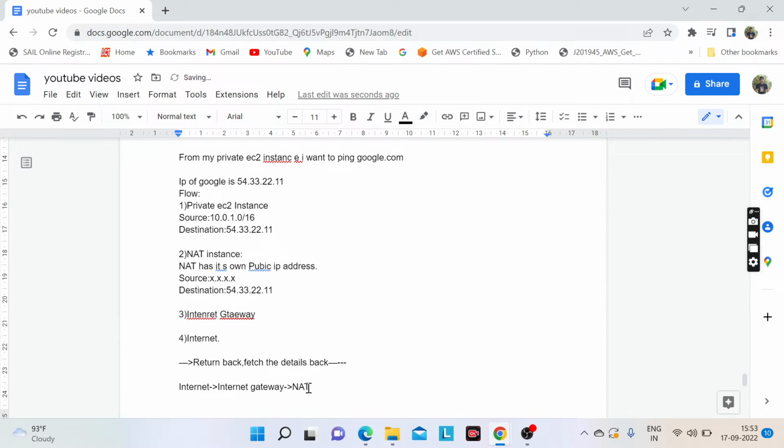NAT instance, it will come to this NAT public IP address. Okay, NAT public IP address. See, so this is the NAT public IP address. From the NAT public IP address, it will again come to the private EC2 instance.